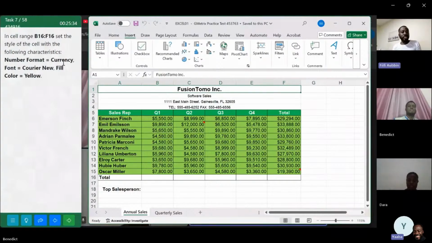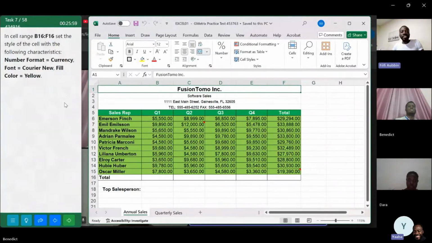So in the cell range B16 through to F16, set the style of the cell with the following characteristics. So the number format should be currency. The font should be Courier New, and the fill color should be yellow. So we are just applying certain formatting characteristics to the range B16 through to F16. So how do we quickly select that range?